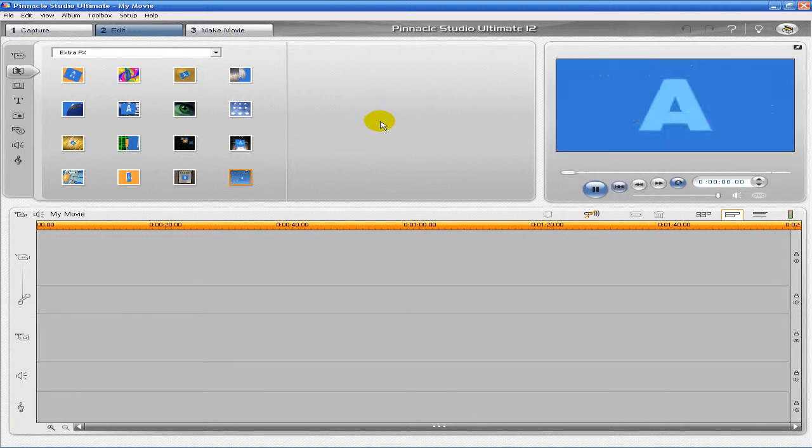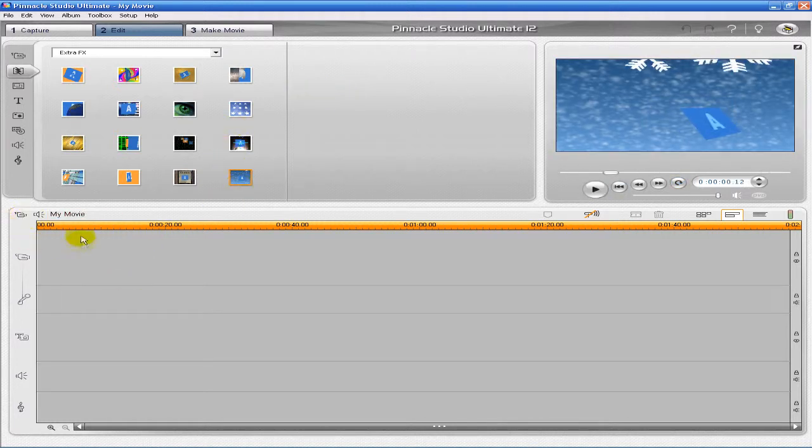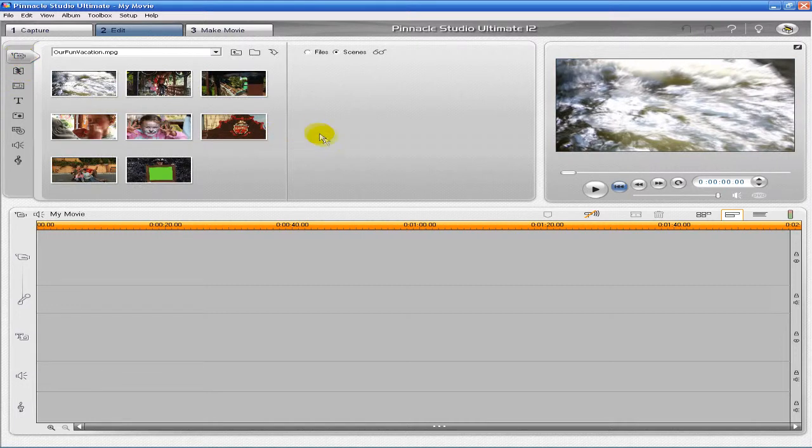Yeah, this is a pretty simple program to use. Pretty much anybody can use it. Just a drag and drop kind of feature there. Yeah, that's pretty much it for the basic tutorial.